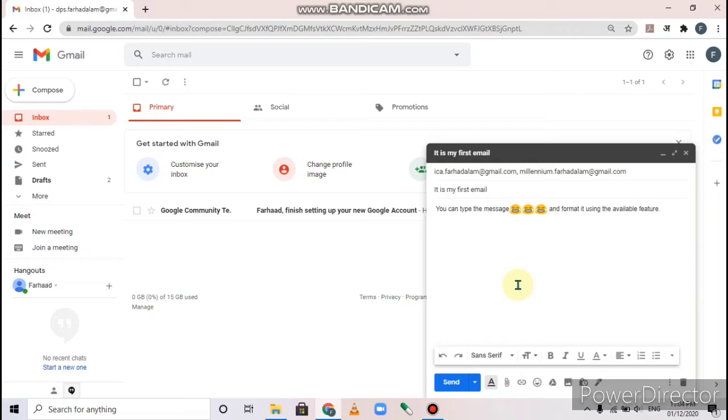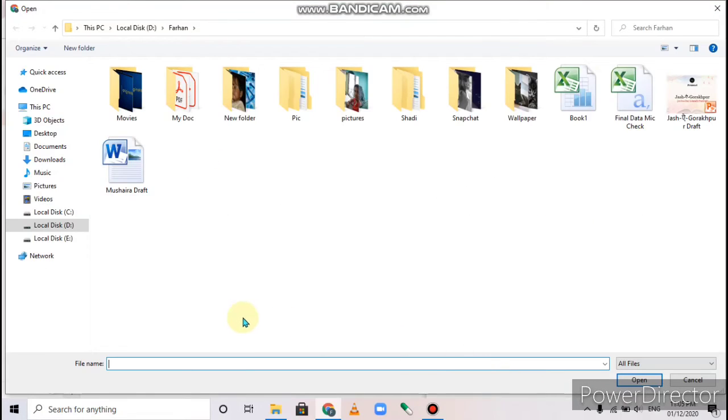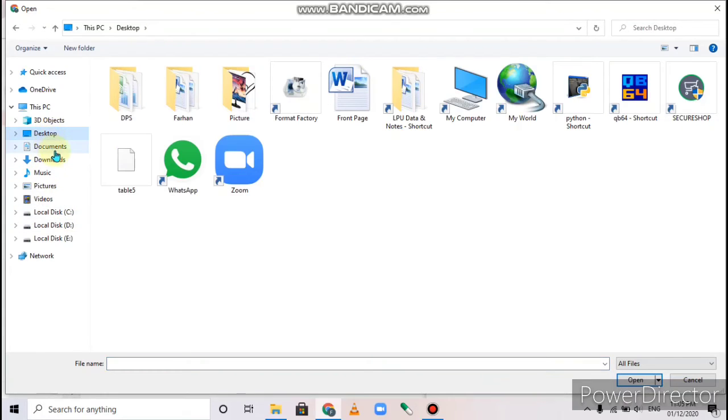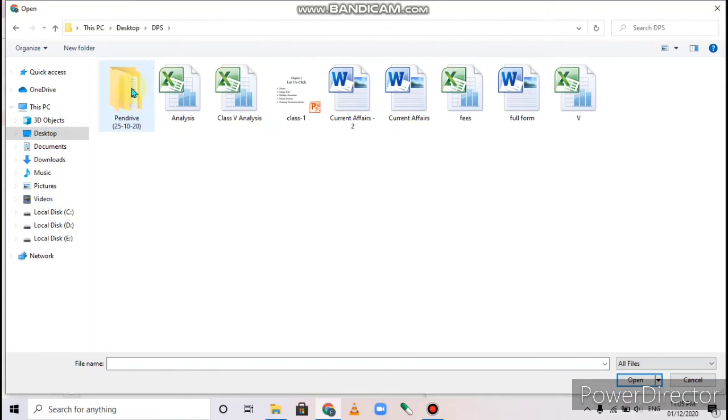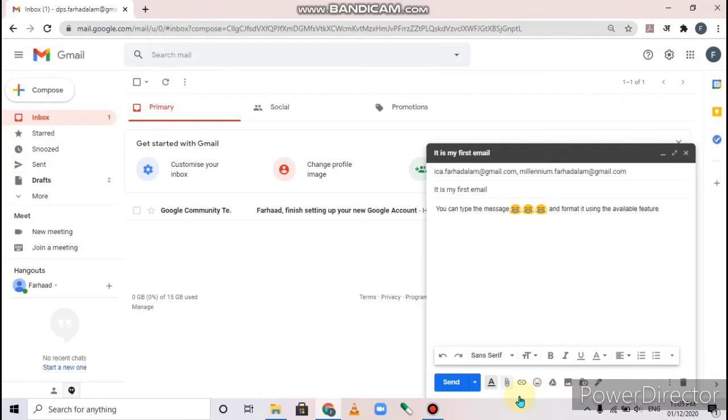How do you attach a file to the mail? Click on this attach file option, then choose your file, current affairs, right? Open. The file is under processing. You can see.